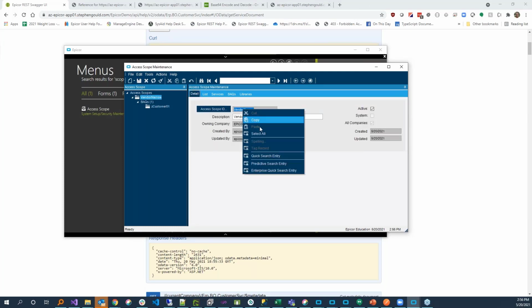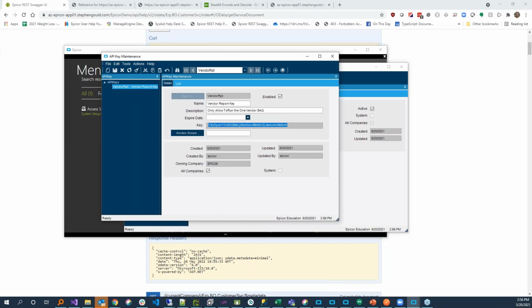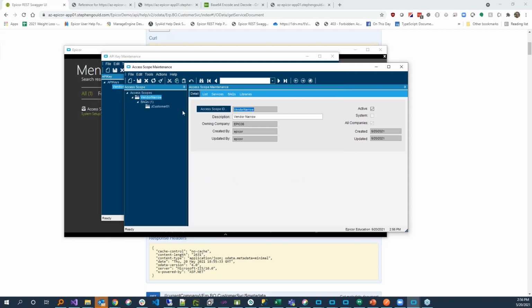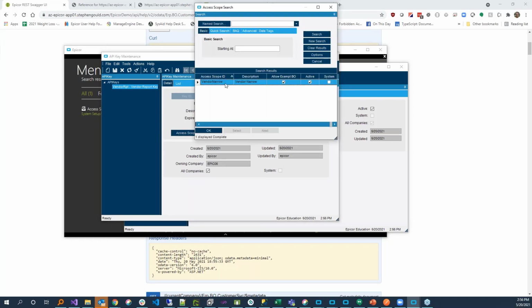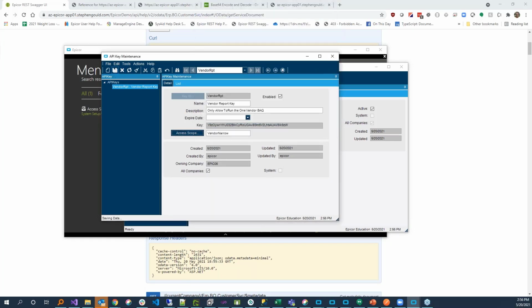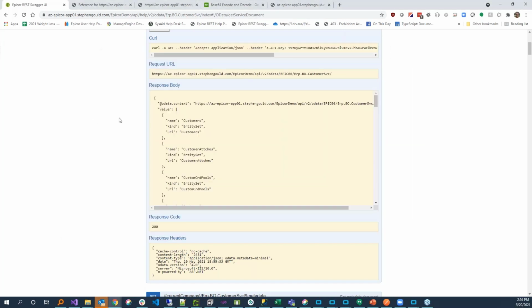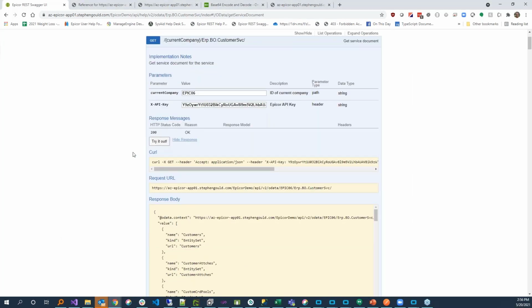So I'm going to go ahead and tie my scope to my API key and hit save. Copy that. My scope. There we go. So now I'm going to tie my API key to my scope. So now I'm going to go back to the screen, and without changing anything, I'm going to hit try it out.